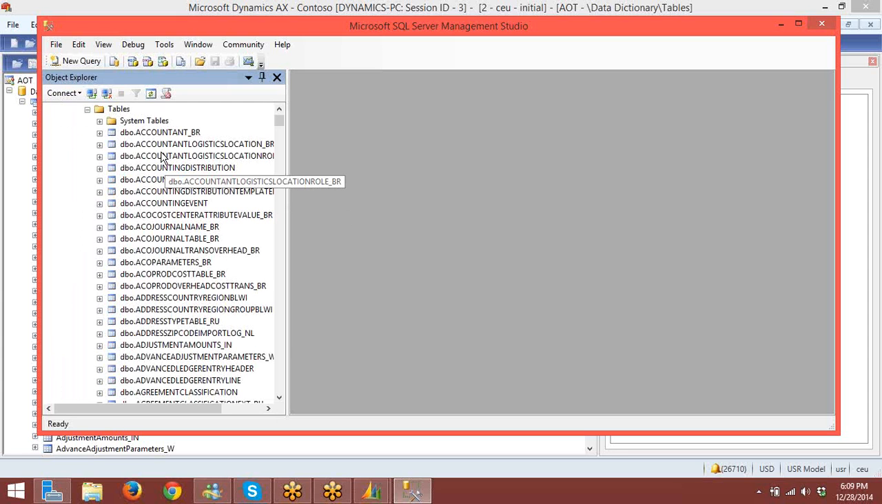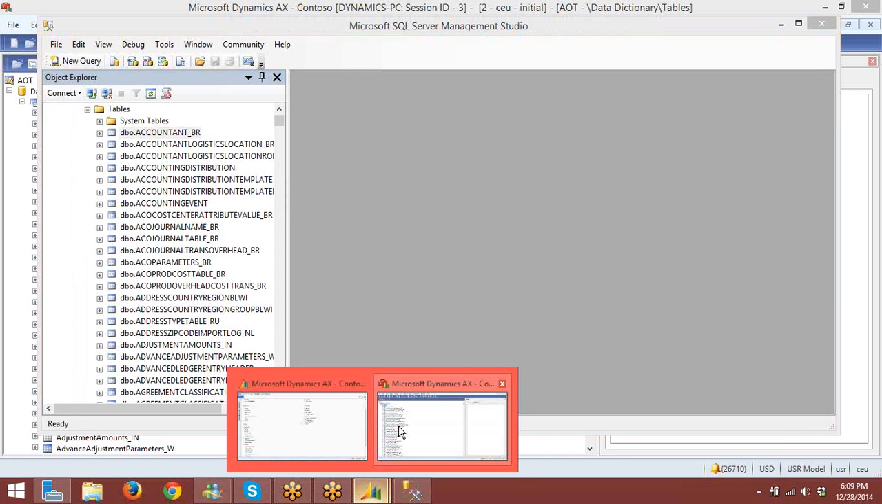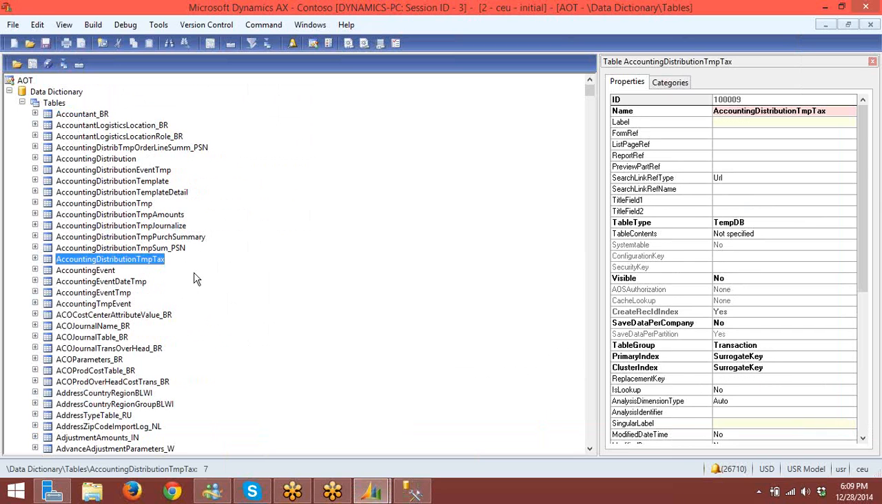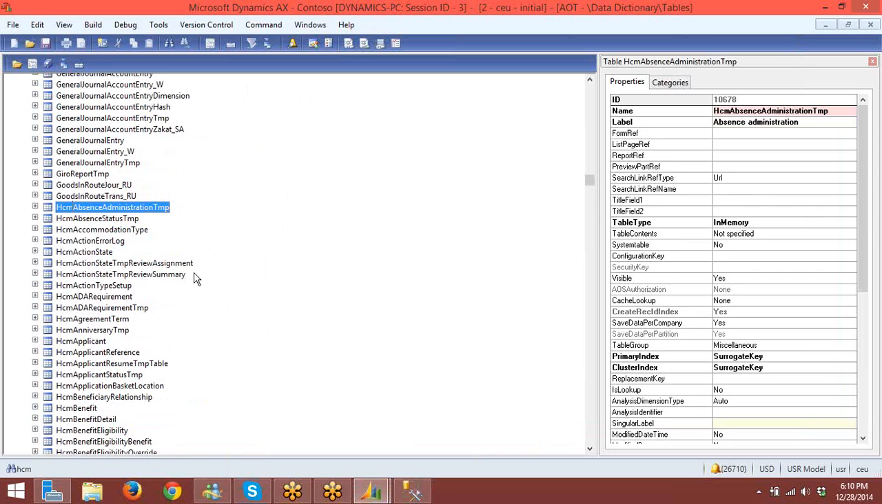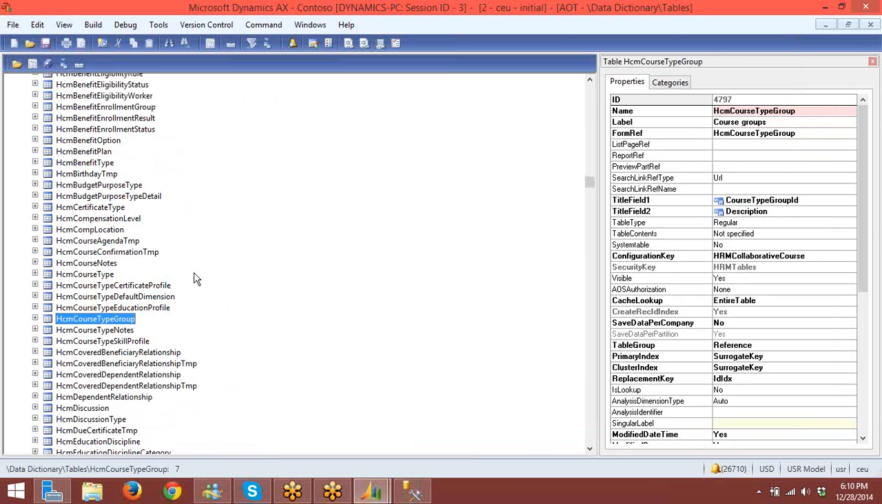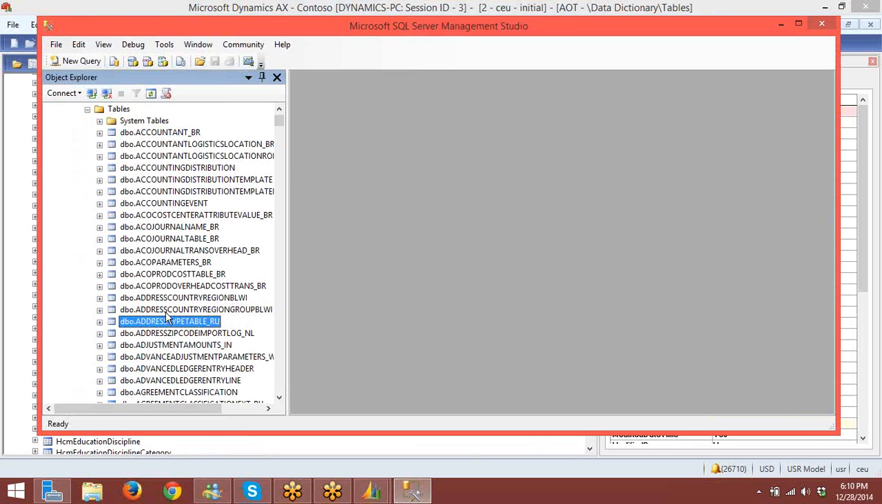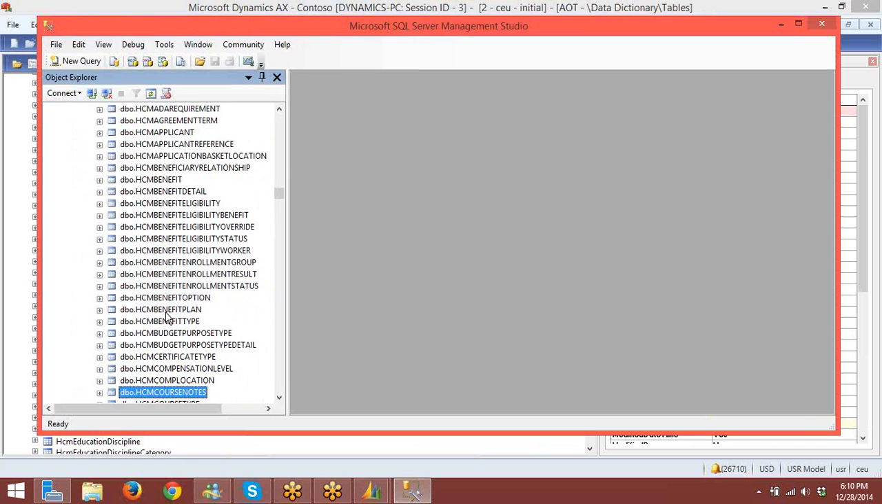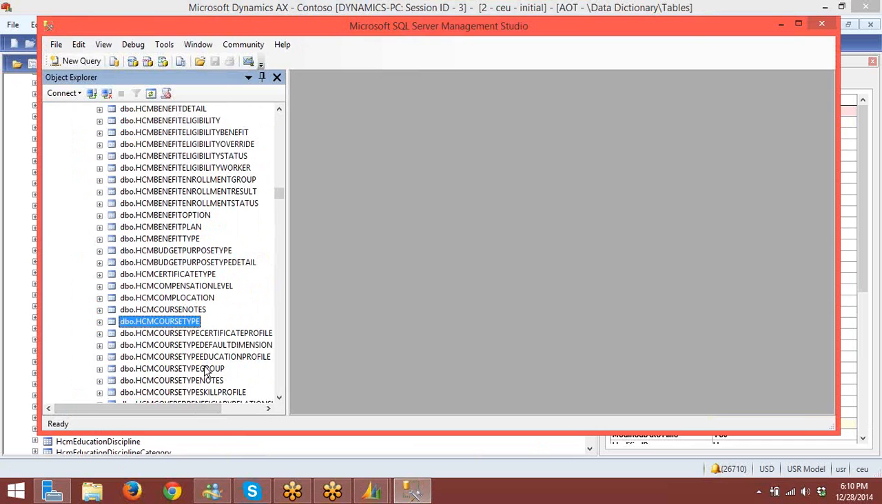Previously, see here, the first table is accountant underscore BR. Same table I will show you in the AOT also. Previously we opened the table called HCM course type group, right? So this is the table which we opened previously. The same table will be available here also. Course type group, see this one.